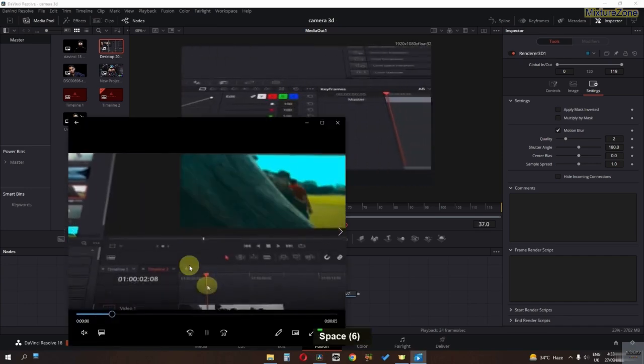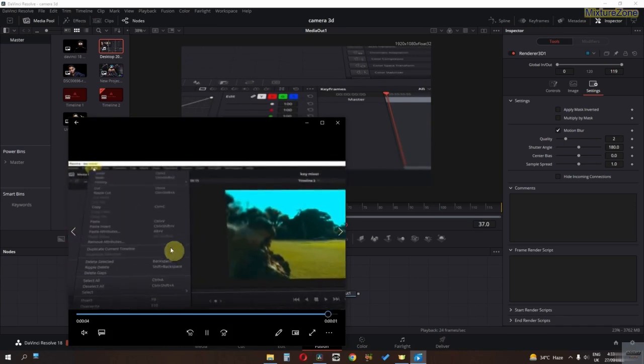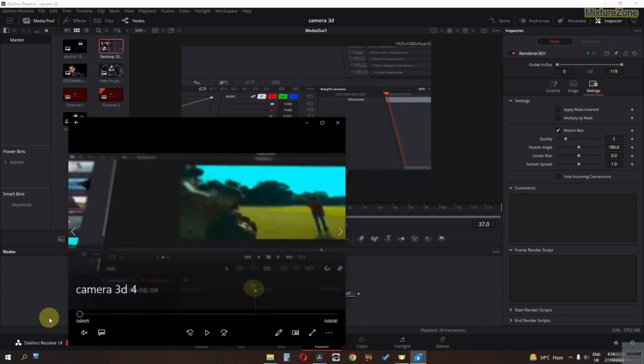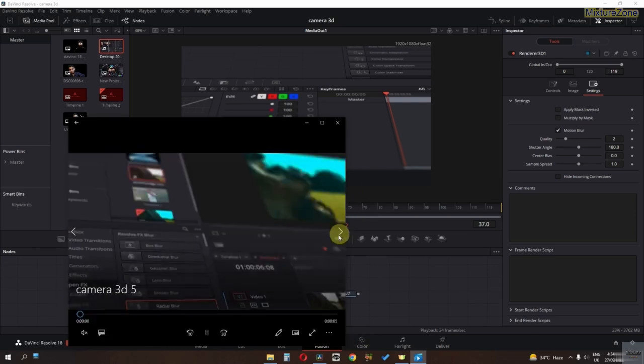So guys, I have this another example. As you can see, I only changed the position of this image planner and I didn't change the focal length of this camera. We have another example. As you can see, I just animated the focal length of the camera. The focus is now shifting from this area to this area.